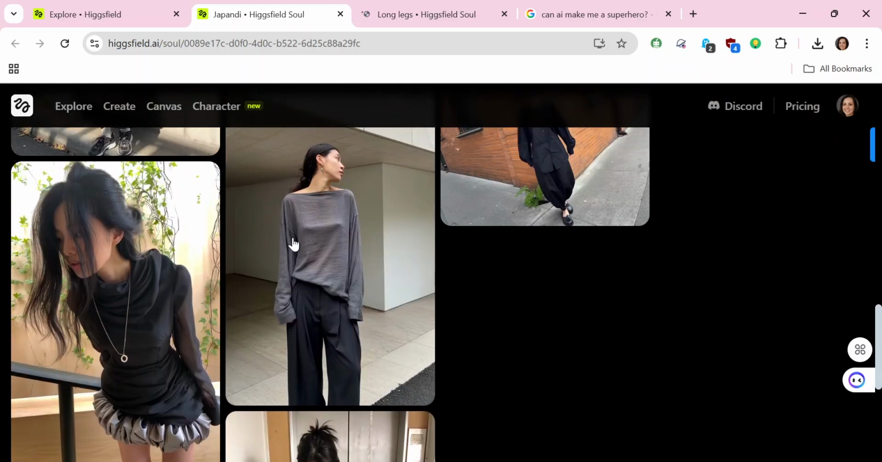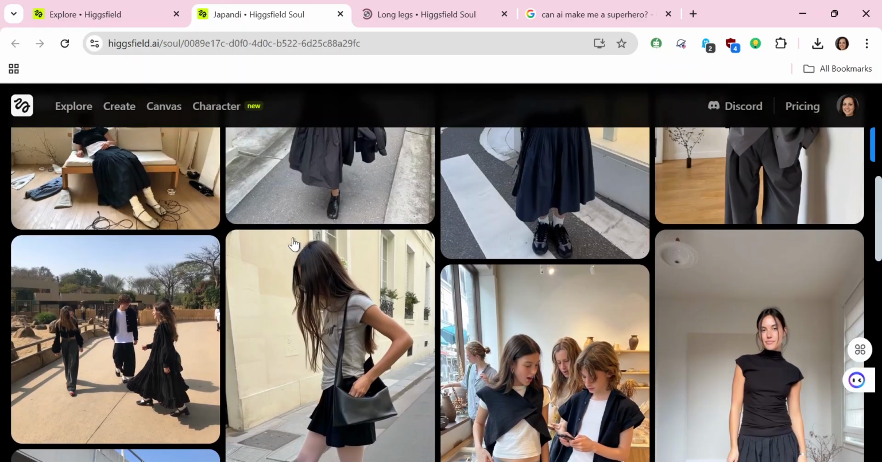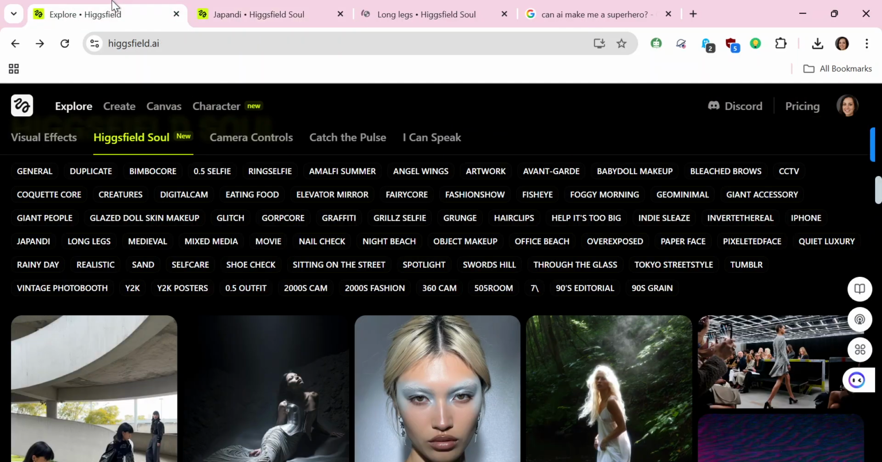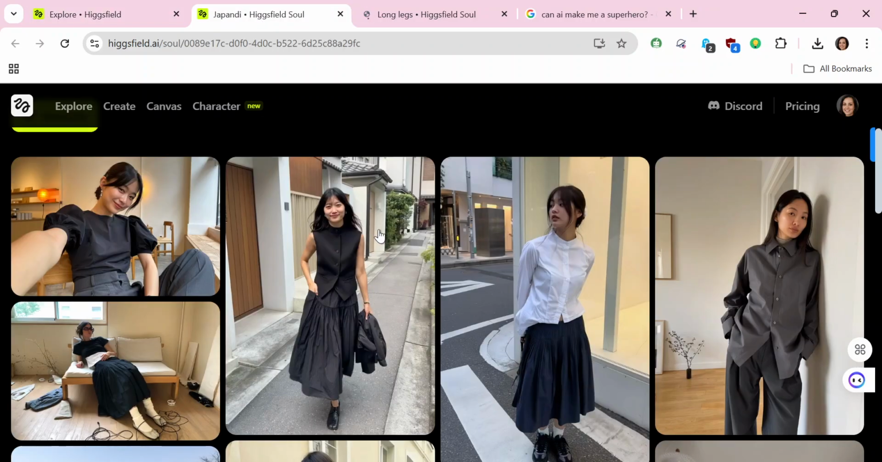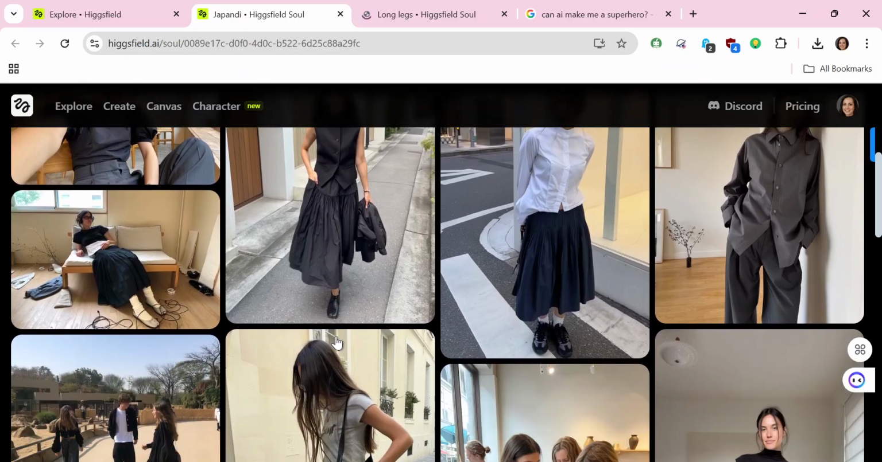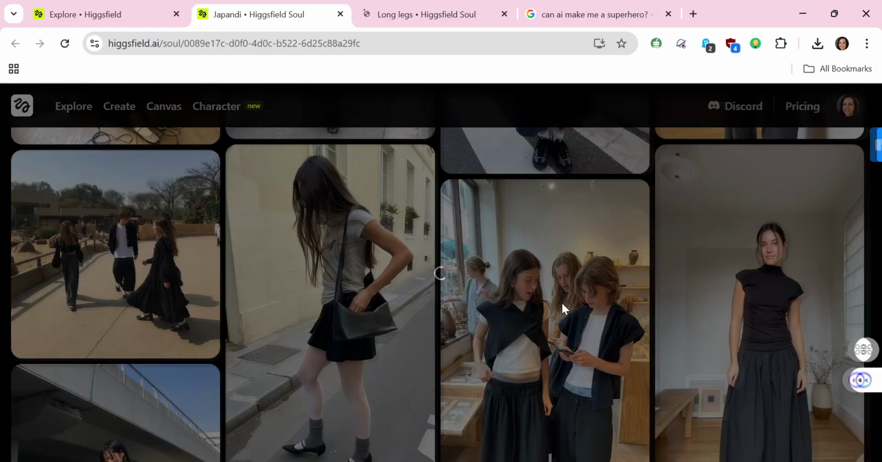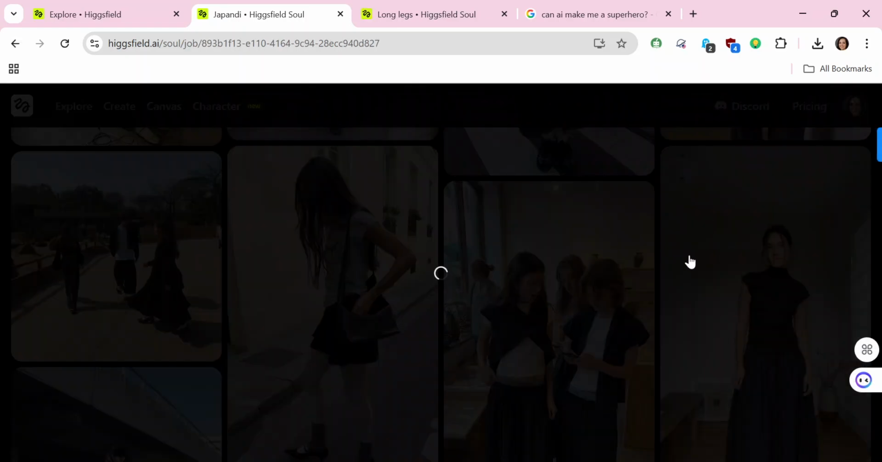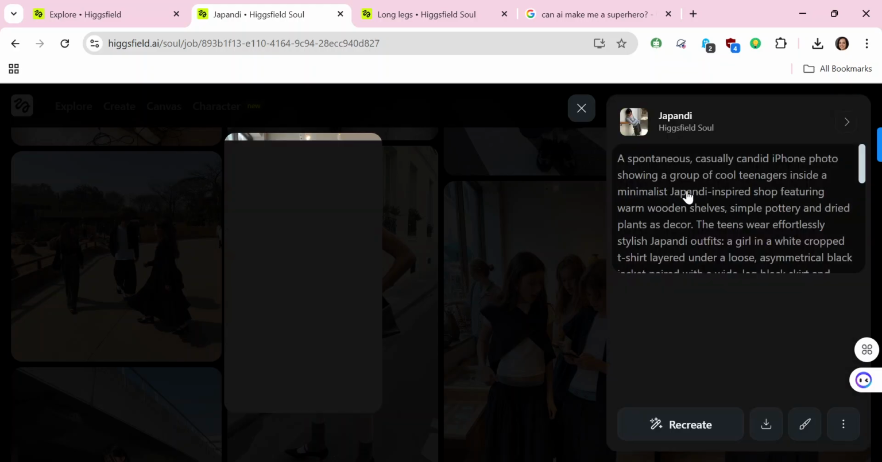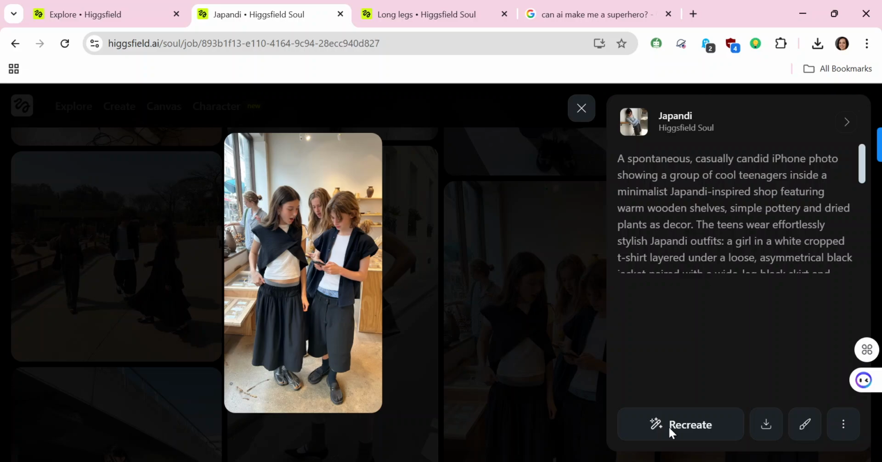So if you want to create something similar to this, you can just go to Higgsfield AI, sign in, and then choose the Higgsfield. Click on the Japandi effect here and pick any picture you want to recreate. Let's say we want to recreate this, I'll just click on it, and then I get to see the image prompt here. Then click on recreate.